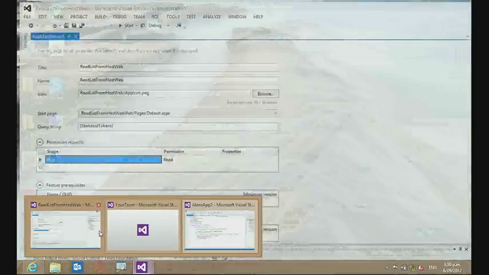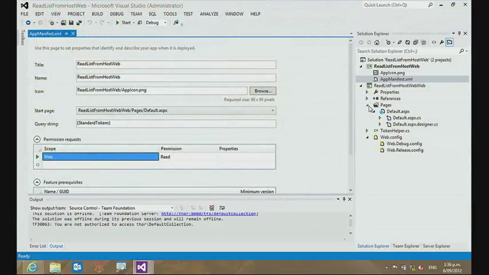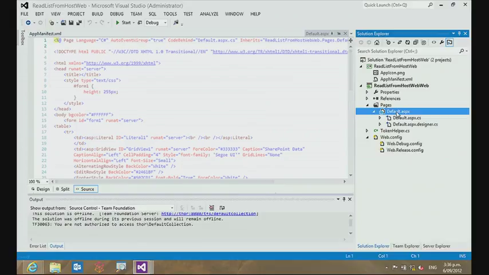So let's move over to something a little bit more interesting. The title of this one is read list from host web, and it does exactly that. We're going to retrieve a list of items out of a list. So that manifest XML, sorry, is exactly the same. We're requesting permissions to read some stuff from the web: start page, title, name, icon. The structure is exactly the same. Our difference here is in our web application.